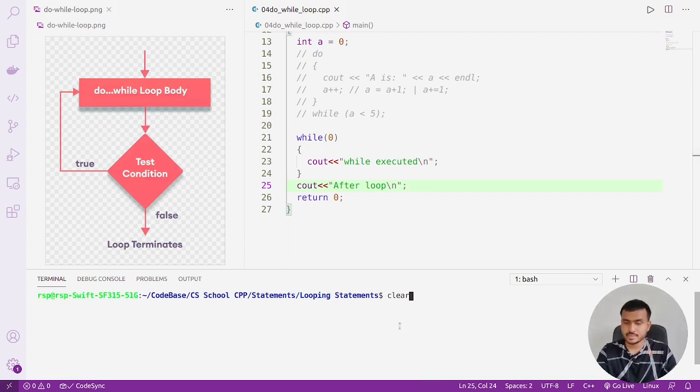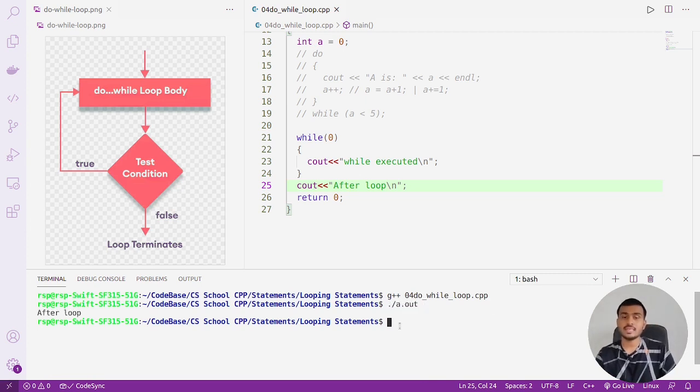So I'll clear this terminal, compile this code and execute it. You can see it is only printing after loop. It is not printing while executed. Why is it not printing while executed? Because the test condition of the while loop is false, and as it is false, we will never enter inside the while loop body, so the body will never execute. That's why it is printing after loop, because we terminate the loop and then whatever we write after the loop is executed.